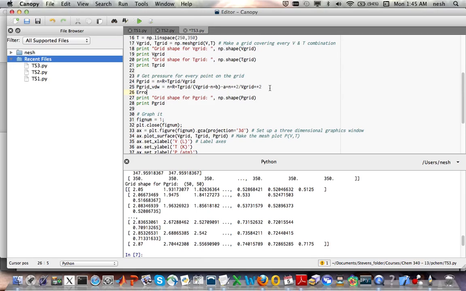I'm just going to say the error is going to be equal to what? It should be equal to the pressure of the ideal gas, P grid in this case, minus the pressure of the van der Waals result, divided by the pressure of the van der Waals result, and multiply the whole thing by 100. Okay, that looks pretty good.